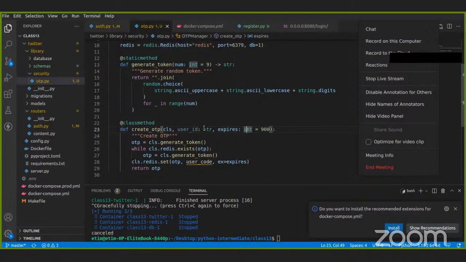So that's just it. The first thing we do is call this generate token algorithm, and it gives us a token. Now we check the Redis database at line 26, while this Redis has this OTP in it. We're using a while loop here in Python. While this condition is true, you should continue to generate a new token. So it will continue generating new tokens until we have a token that does not exist in that database.